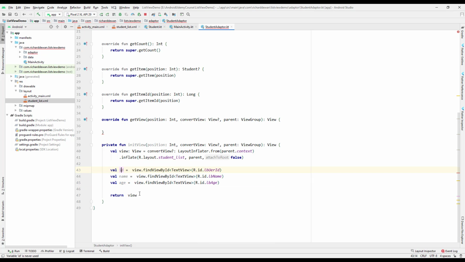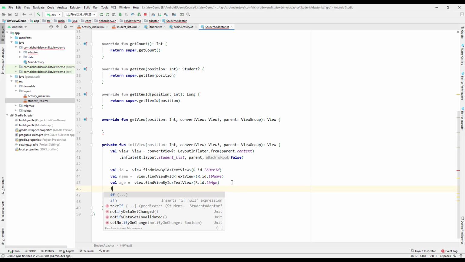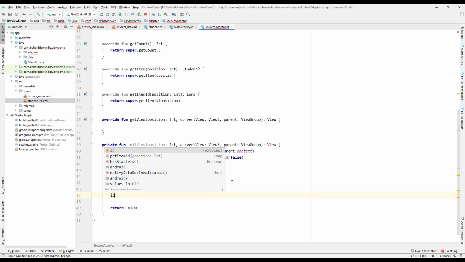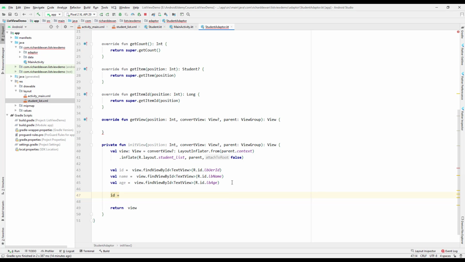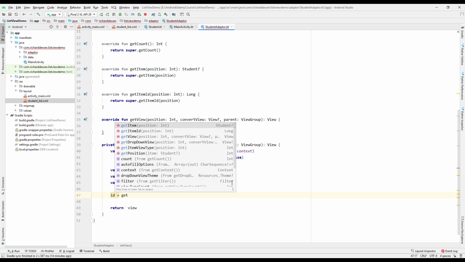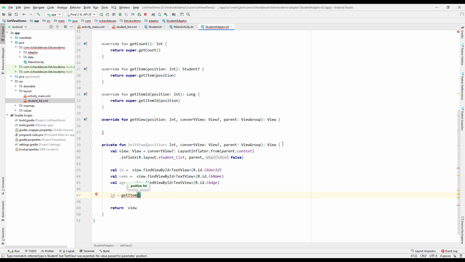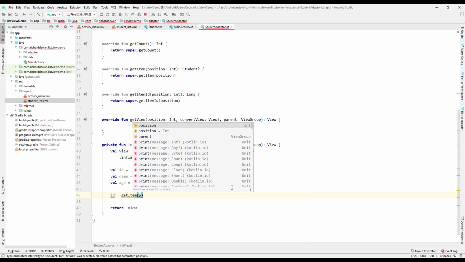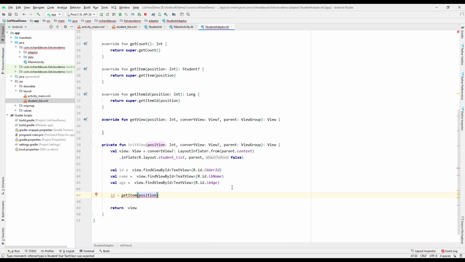So now we have all of the IDs, and then I can set the value. So how do I get the value? Let's say the ID is equal to, and I need to get the item. So get the item position, I can call getItem and pass the position. So where is the position? It is this position that I can pass over here, position, right? Get the item position over there.